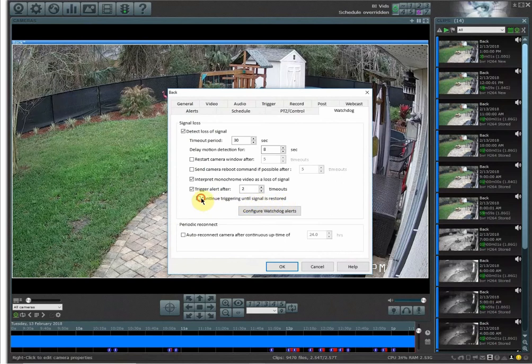What this option is going to do, if you have this enabled, is repeat the trigger until the camera comes back online. For example, if you have this set to send you a text message every timeout period that you have set here, so every minute, because this is set to two timeouts and my timeout period is 30 seconds, so two timeout periods of 30 seconds would be 1 minute in this example. So every minute it would send me a text message telling me that this camera is offline until the camera gets restored.